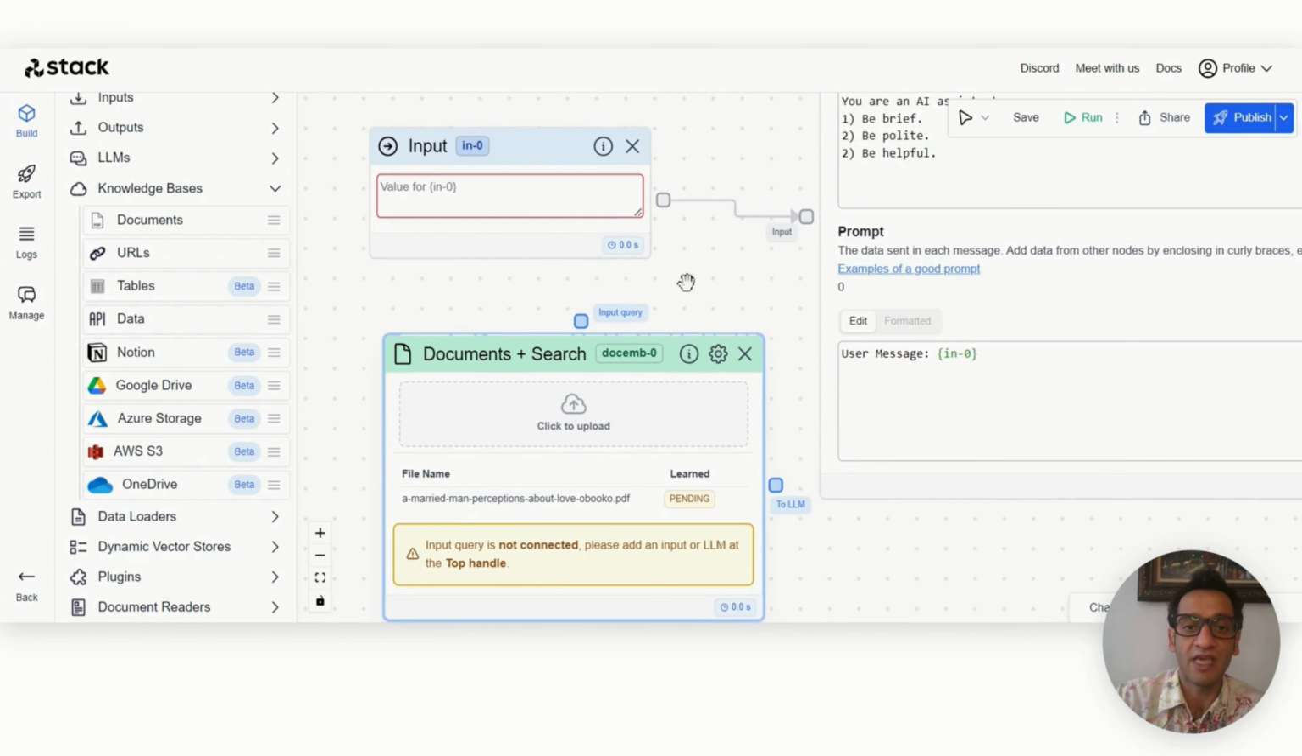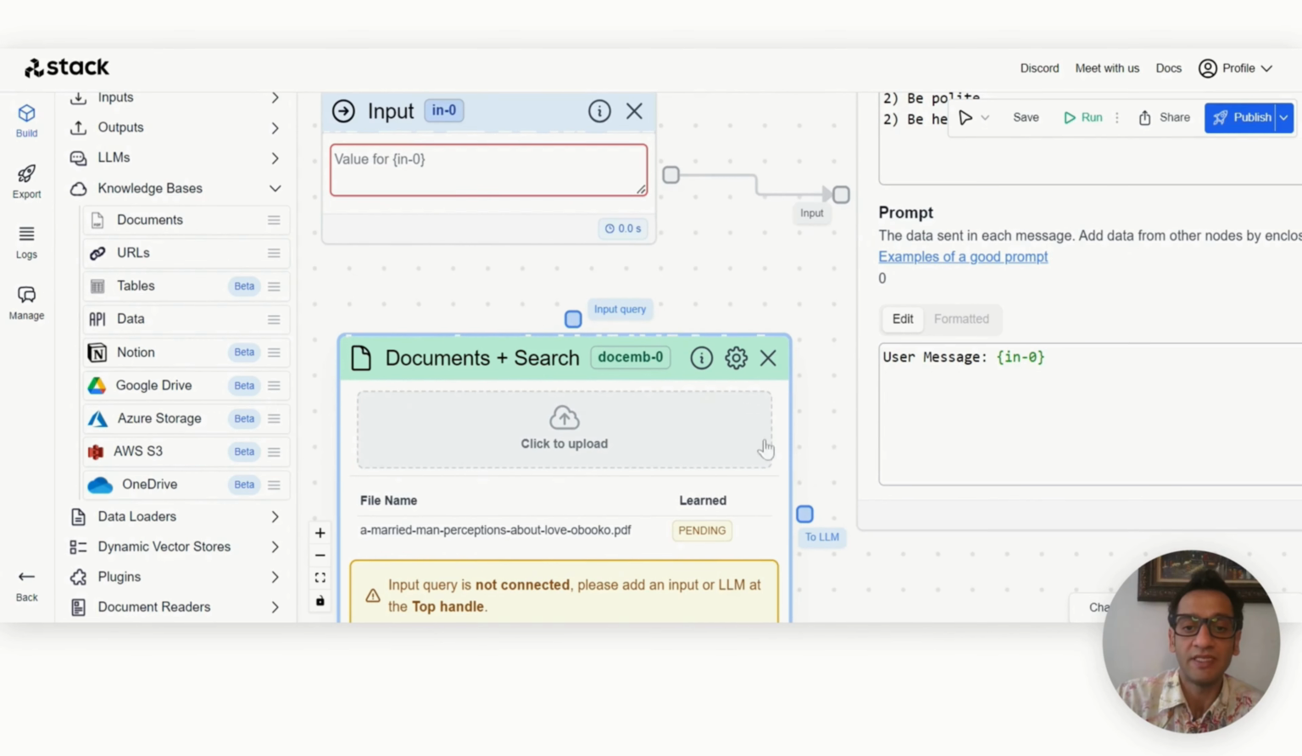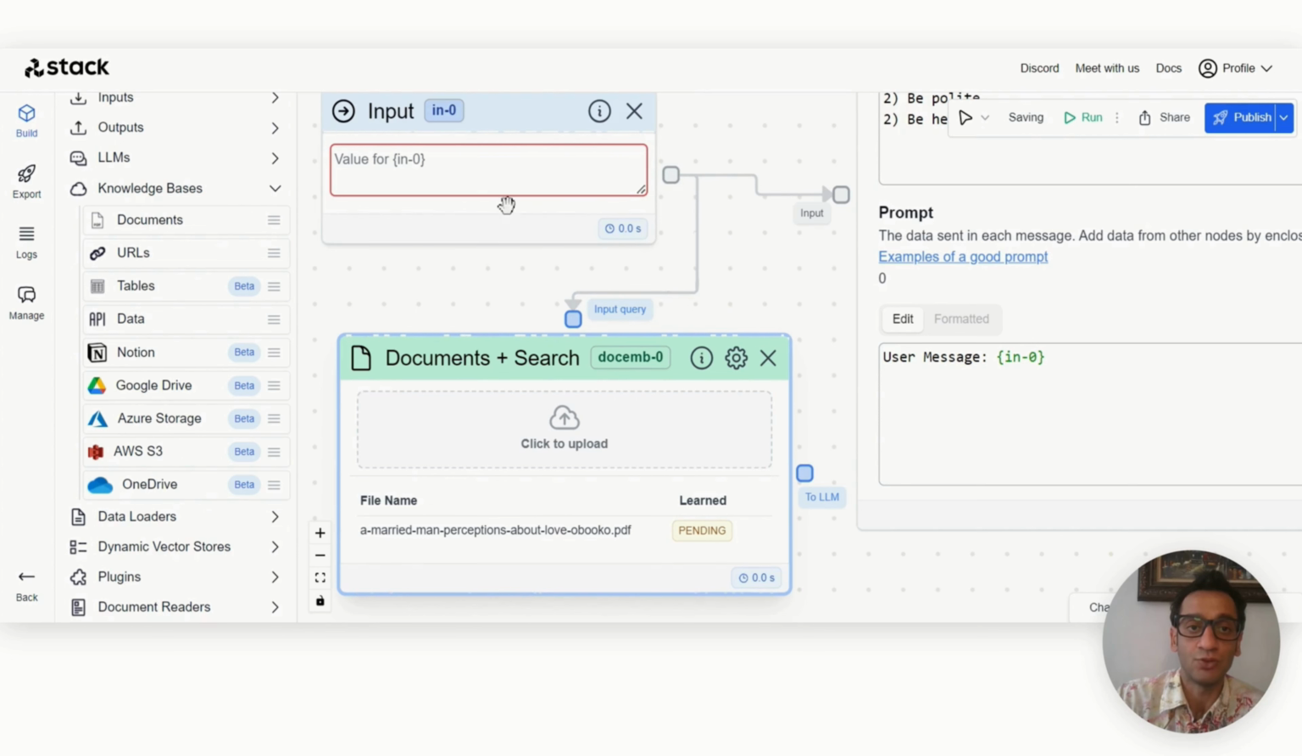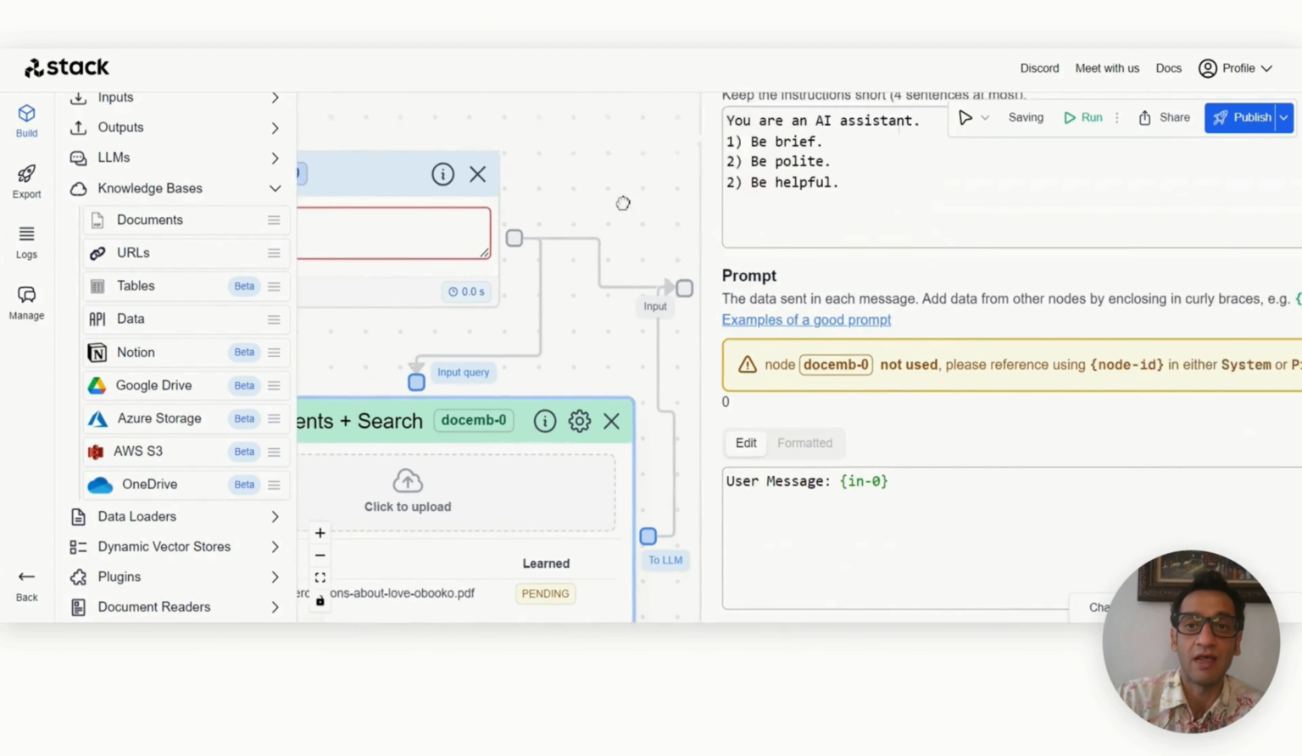In the meantime, we have to provide two pieces of connection for this node. One is the input query, which is basically the user question, which will connect to the input node, and one which, as it says, should go to the LLM. So we connect it to the LLM.